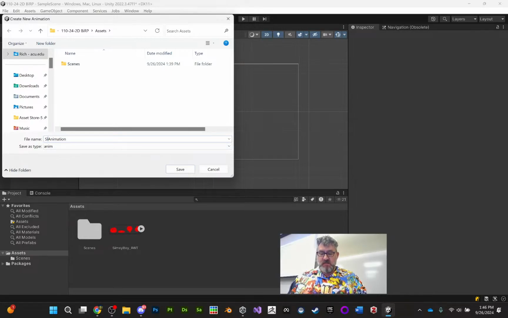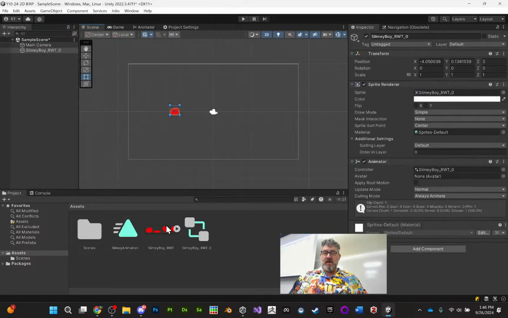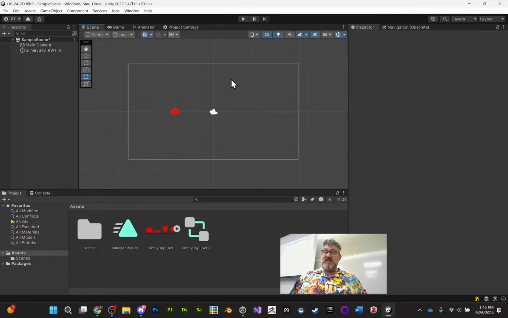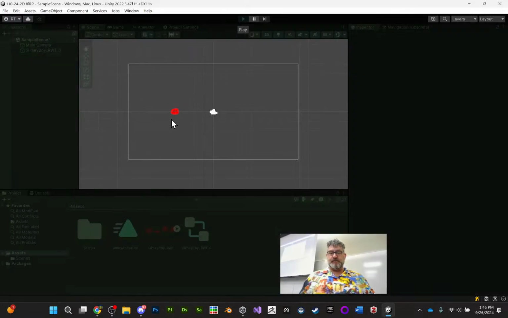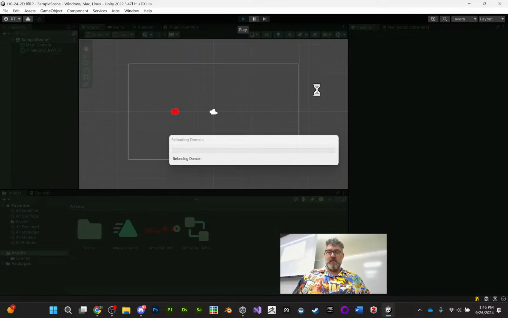So we're going to call him slimy animation. Call it whatever. You can leave it as new animation. I just gave it a name. All right, and it made these 2 little guys here. And by default, we already have an animating thing. So I can just hit play. We can see our guy spaz endlessly.